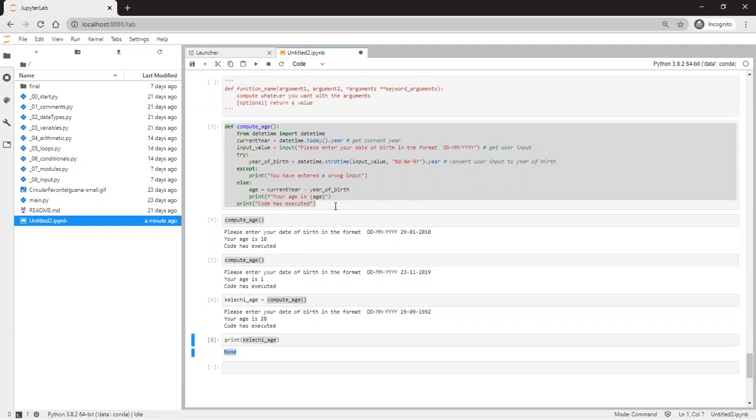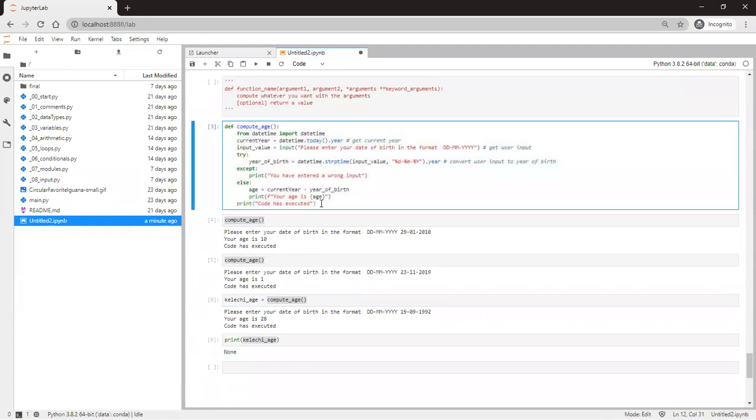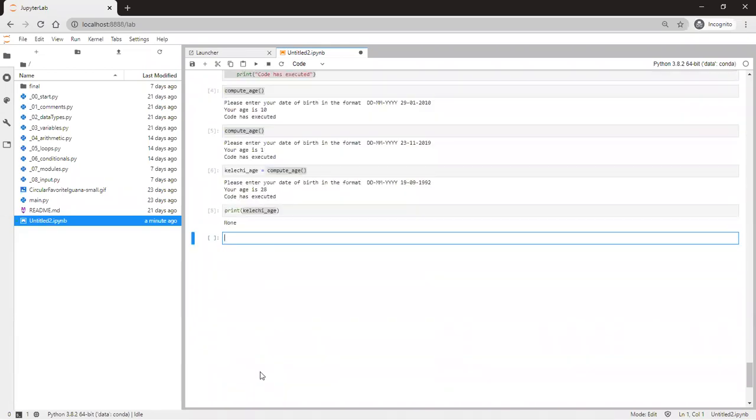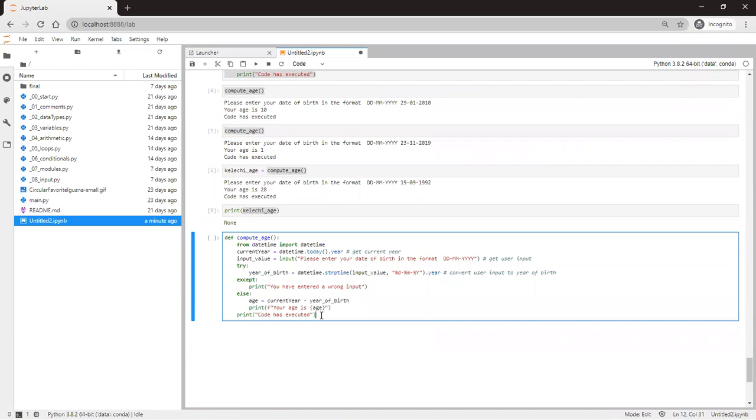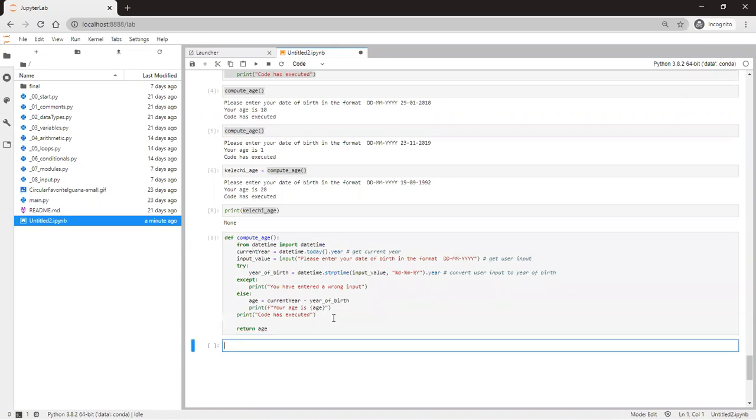Now that is where functions need to have what is called a return value. The return value of a function is defined by simply, I'm going to copy this again. So after all these things that we have just done, we return age. Now, nothing seems to have happened.